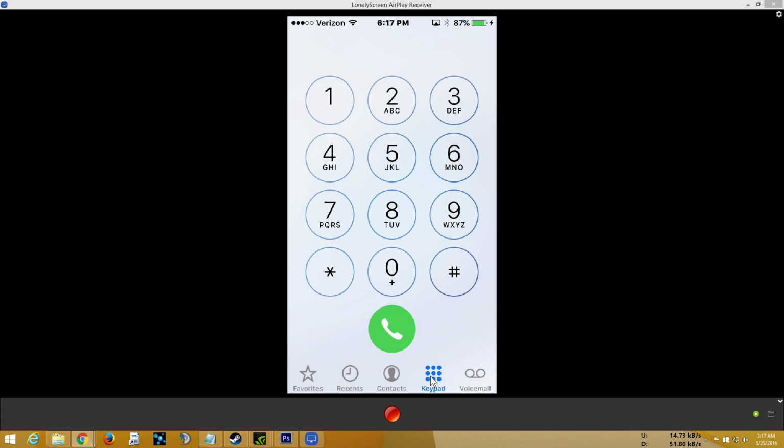This is not a phone call. It will not cost you anything. It is just to put it in field test mode. So you want to dial *3001#12345# and then *.